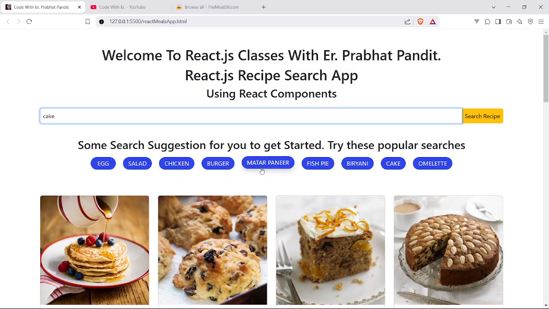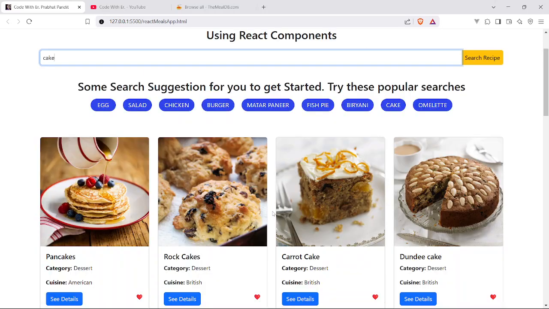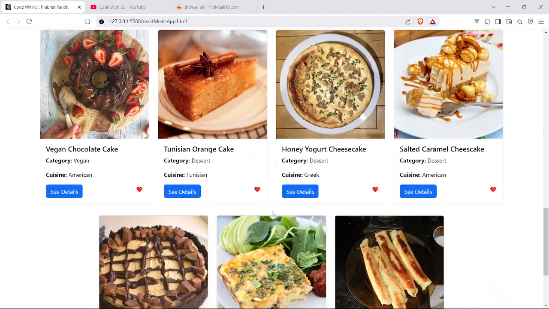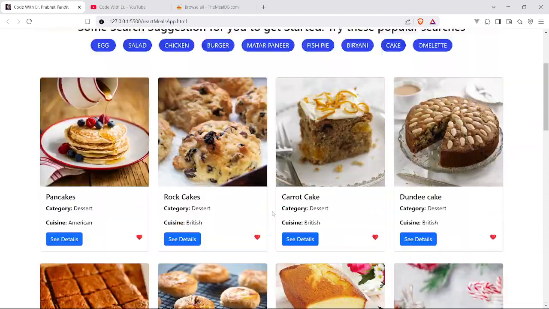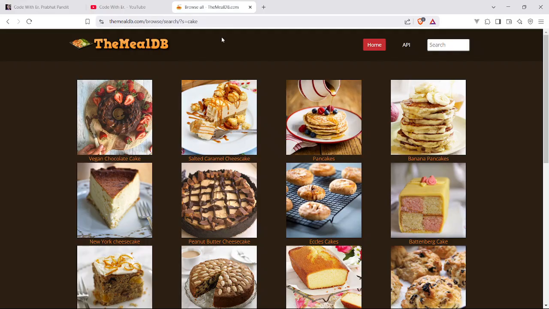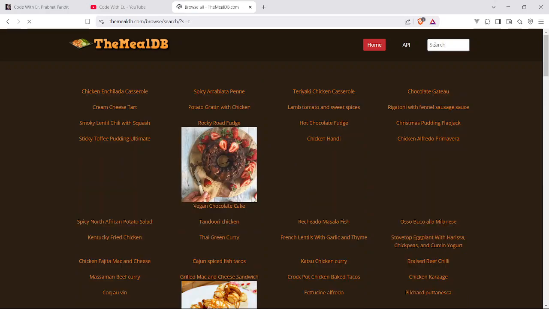So boom guys, we can see here on our application also that with this search string cake we can see this much of products. Okay, now let me search another thing. I'm going to search the letter C. Hit enter with this search string C, click it.